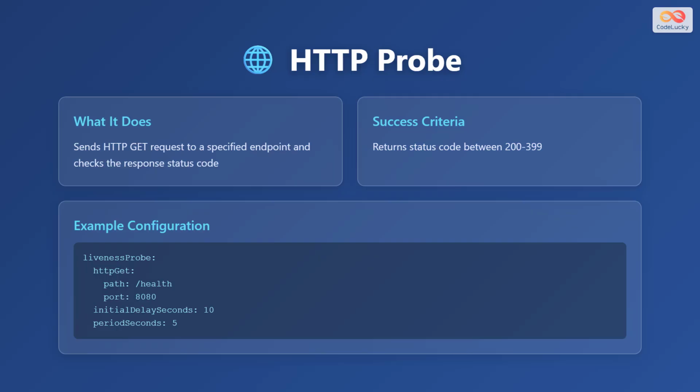HTTP probes work by sending an HTTP GET request to a specific endpoint on your container. Kubernetes checks the HTTP response status code to determine if the container is healthy. If the response status code falls between 200 and 399, the probe considers the container healthy. Otherwise, it marks the container as unhealthy. In the example configuration shown, the HTTP probe checks the health endpoint at port 8080. The probe waits 10 seconds before starting the first check, then performs subsequent checks every 5 seconds. This probe type is ideal for web applications and REST APIs that expose HTTP endpoints.